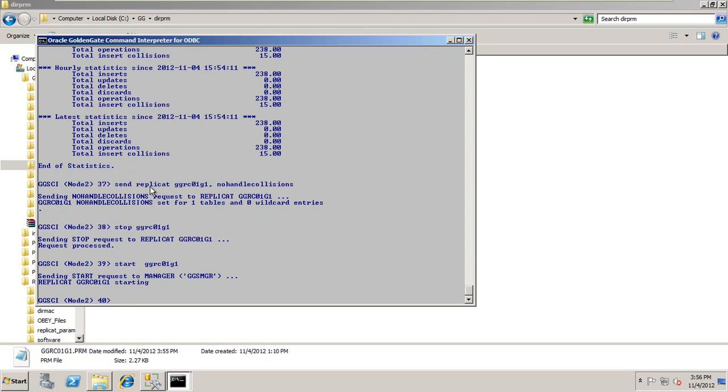For the running replicate, you say, now you don't handle the collision, stop, because I know the data is already in sync. But the parameter file still has handle collision. If you issue this command for the runtime replicate process, you say no, you don't handle the collision. But if for some reason the replicate abandons, or you stop and start, it is going to read again what is there in the parameter file. The parameter file still has handle collision, so that risk is there.